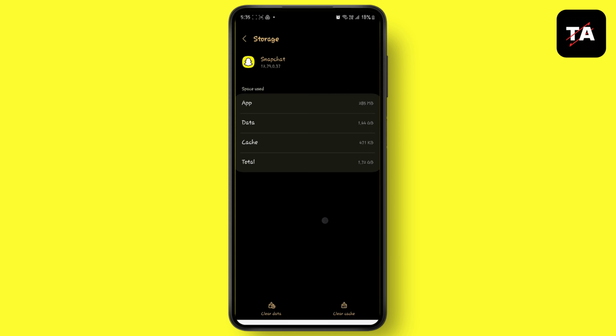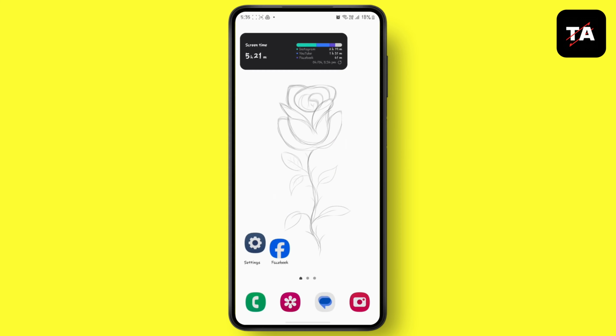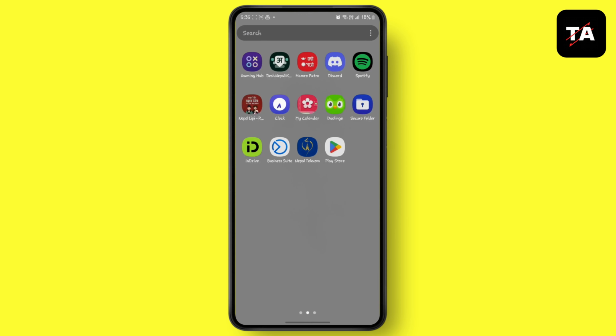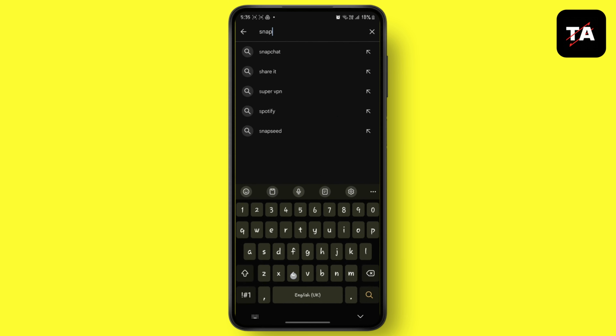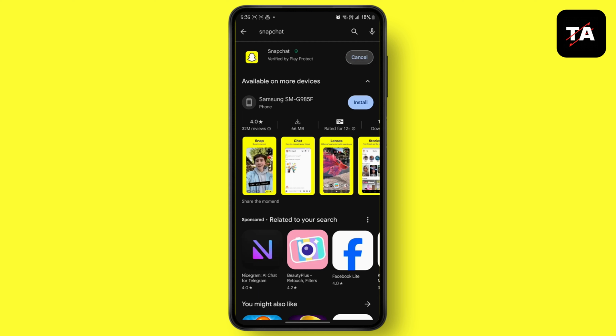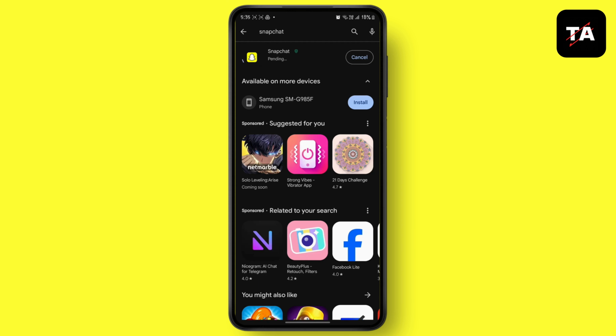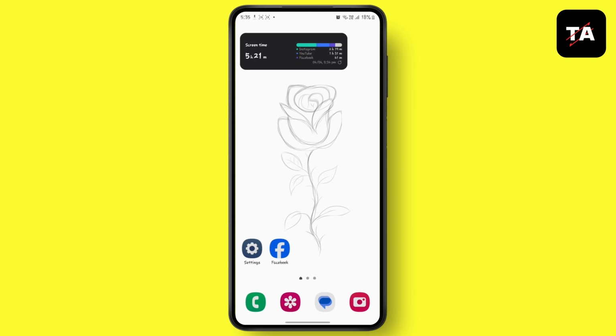Go back to your home page and tap Google Play Store. Now search for Snapchat. If you have an update pending, update it. Now go back to Snapchat. Your problem should be solved.